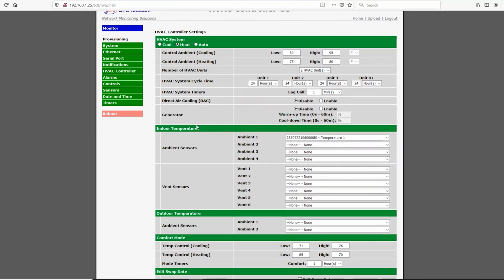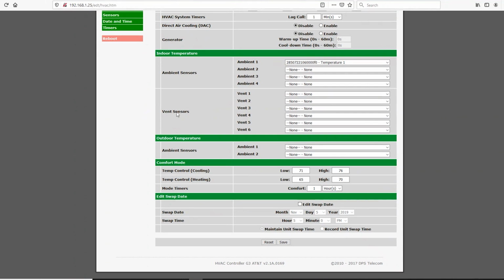You can optionally set up generators that will power up your HVAC units and can configure them in these settings here. Make sure they match up with the settings for your generators, so warm up time and cool down time. Down here we have the sensors that are configured to monitor the different portions of our HVAC system. What we have here: ambient, vent, and outdoor sensors.